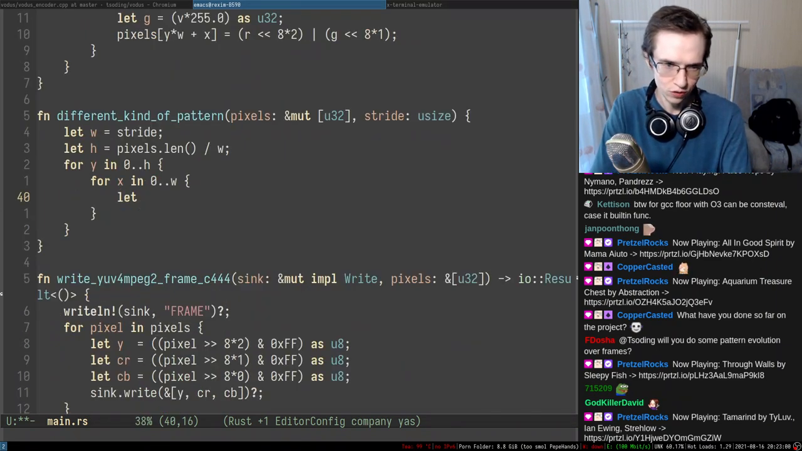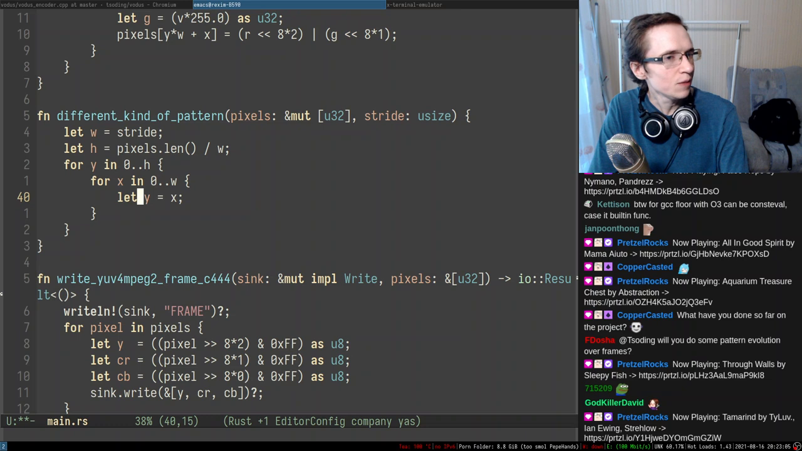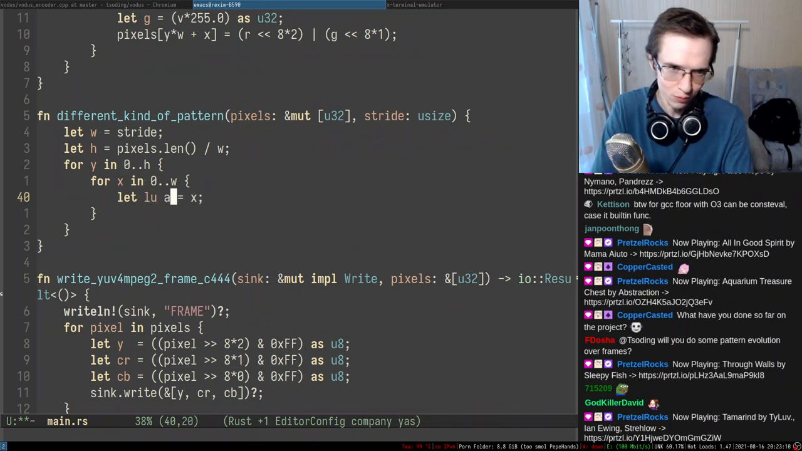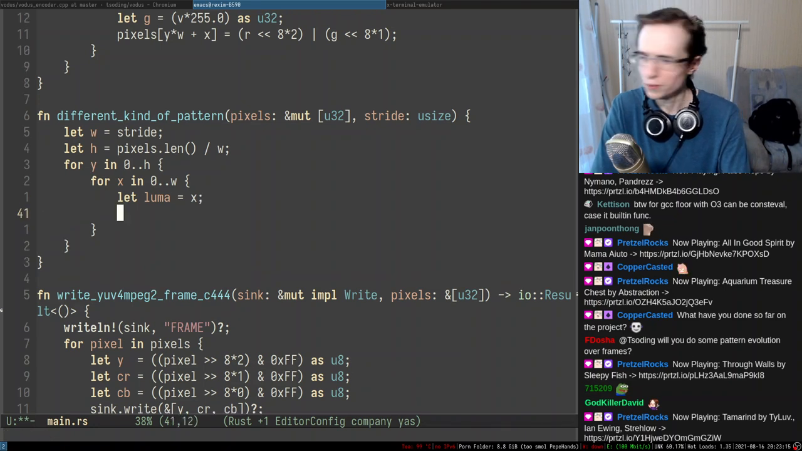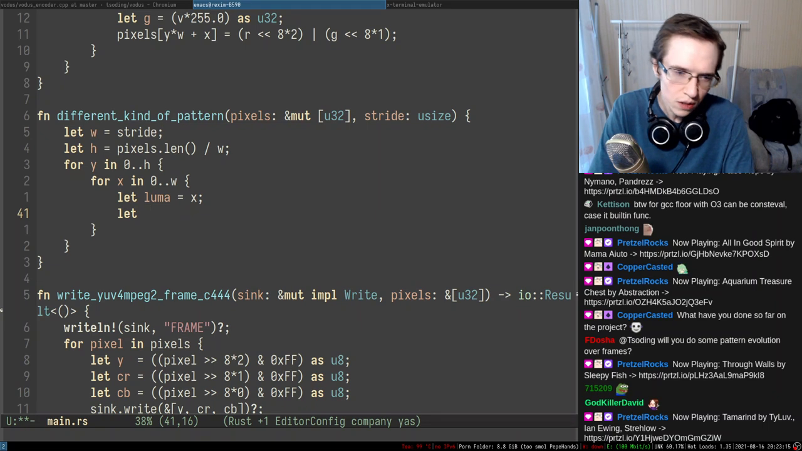Then we can just do something like y. X is going to be, well, it's already taken. Damn it. Y is already taken. Okay, so this is a luma. Right, I don't remember. Does anyone know what's the difference between luma and luminosity? I have no idea, to be fair. Okay, CR, CB, this one.